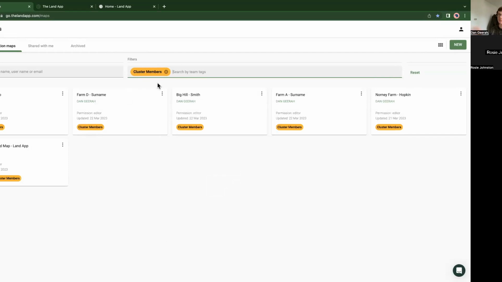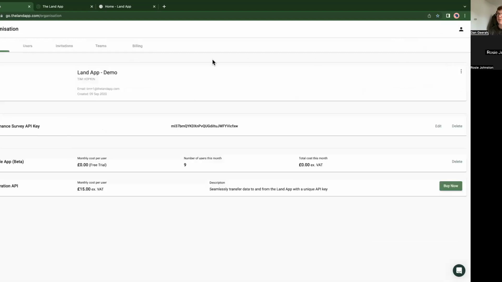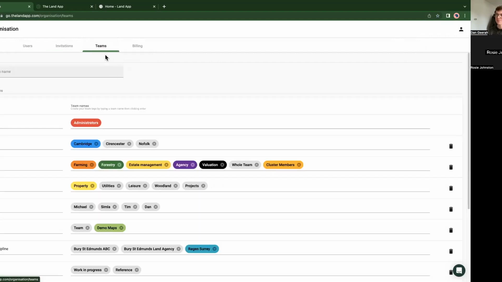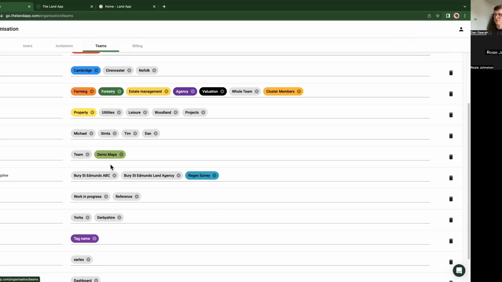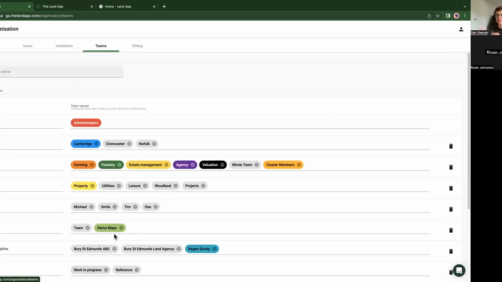Just to quickly show you, before I dive into the mapping, where that's set up: you need to go to your organization page, which might be behind my head depending on where I am on your screen, by hitting the little menu icon and going into organization. Within organization, you set up your teams within the teams section. So here's all the different tags that we've got. You can create your own tags, which could be the name of the cluster, or the water body they sit in, for example. You can then tag the maps with that particular tag.